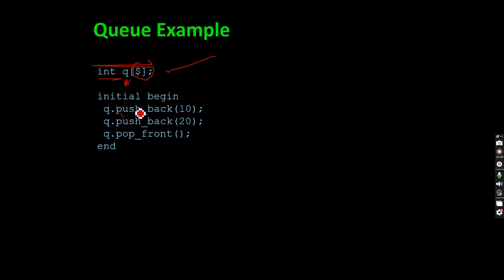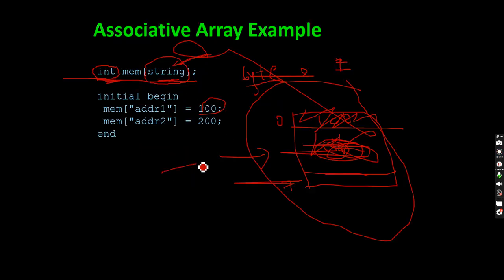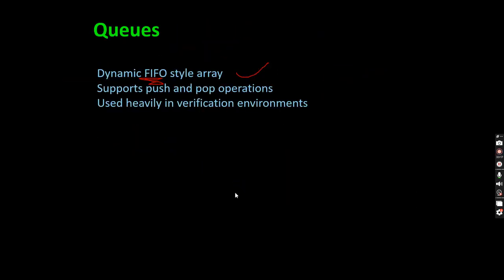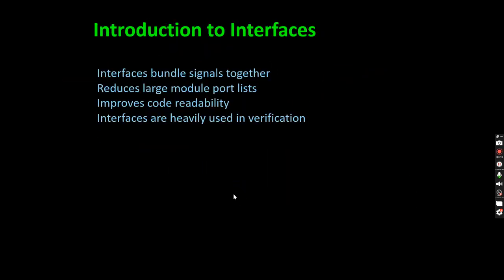How can you store values in the queue? We can use methods called push_back, pop_front, and there are so many methods. So for your assignment, guys, explore all the remaining methods in the queues. There are so many methods in the associative arrays also, and so many methods in the dynamic arrays also. Explore all the remaining methods and learn about them.